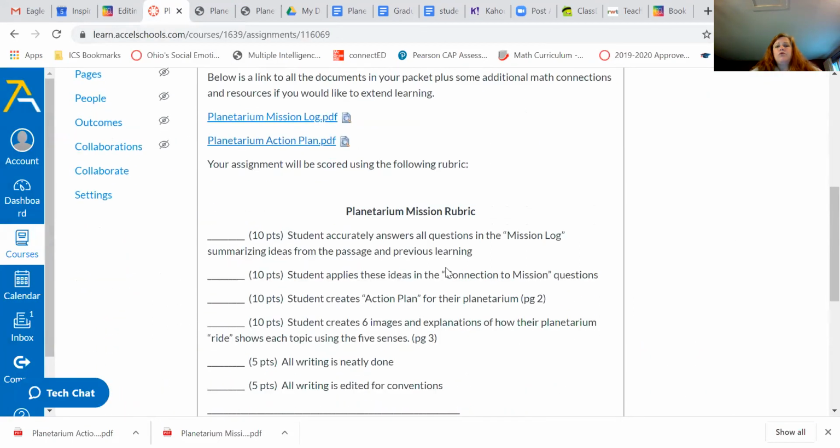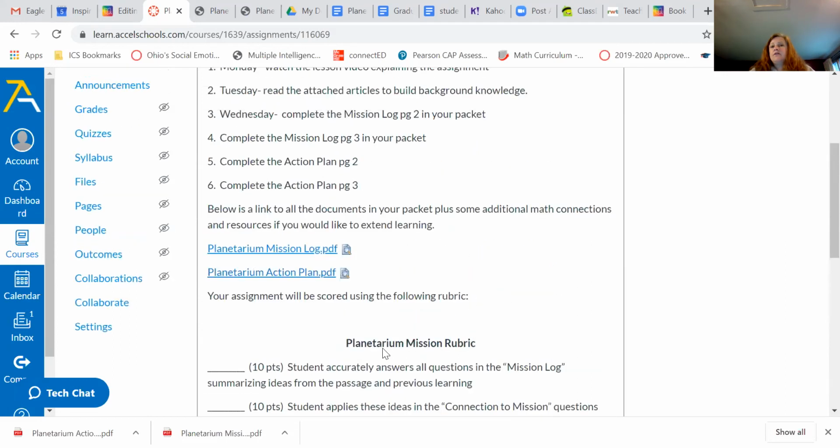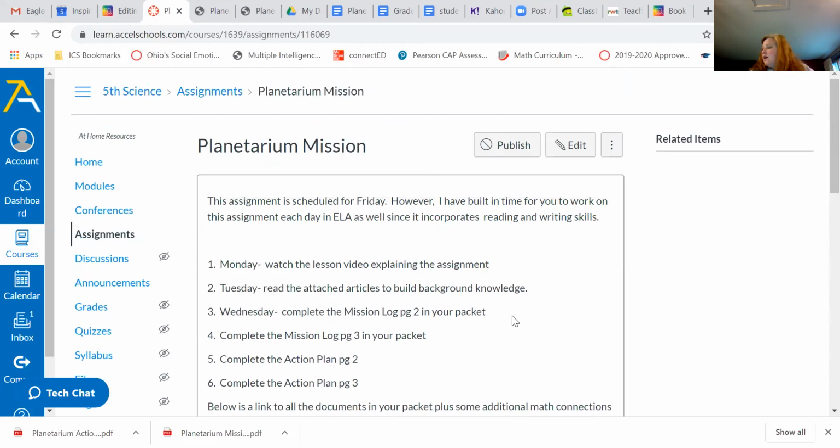Then if you scroll down below, there is your planetarium mission. We're going to be presenting these starting at the end of next week. This assignment is due, I think I have on there next Wednesday. It's Tuesday, actually, May 12th. I'll put that on here on your due date as well.